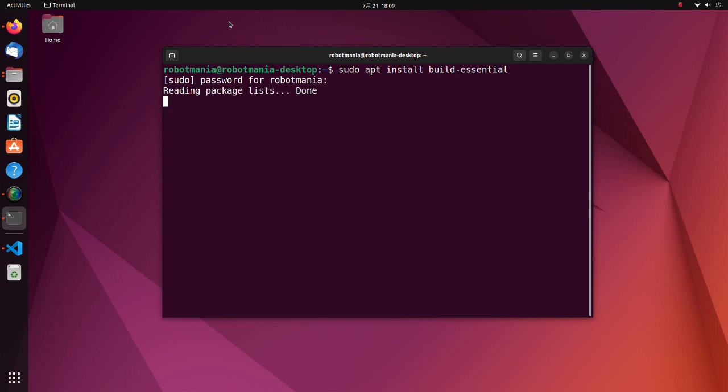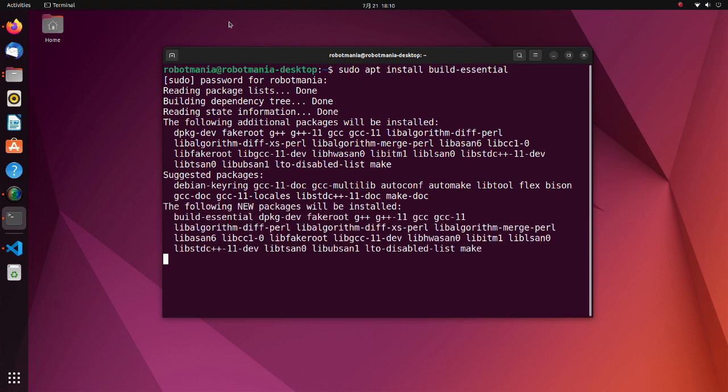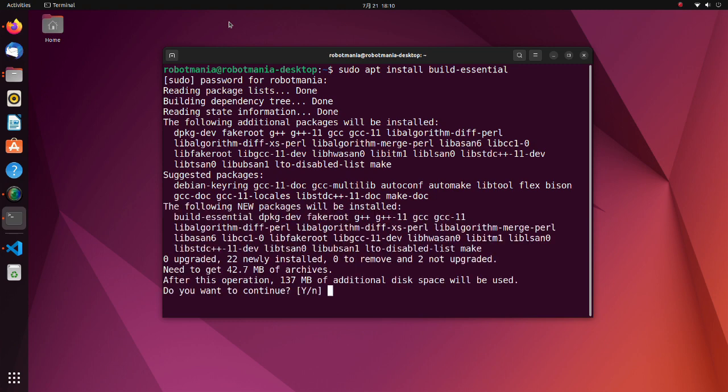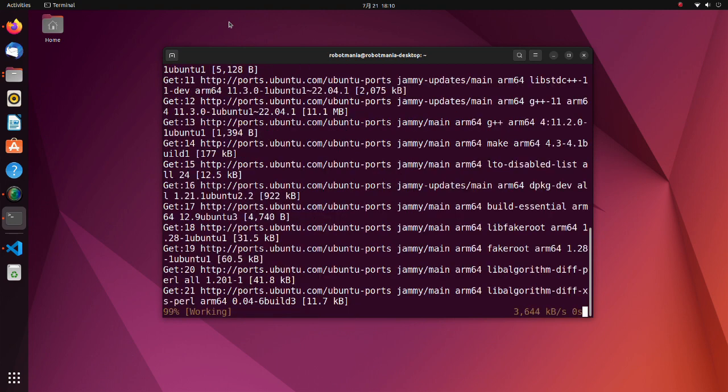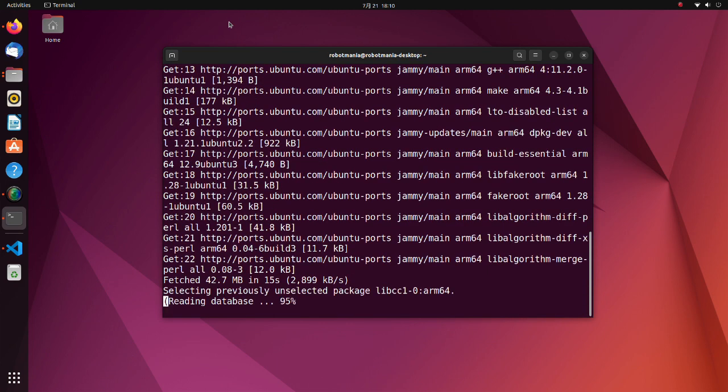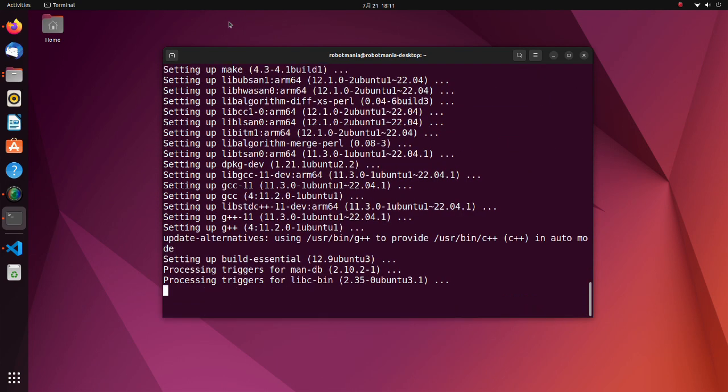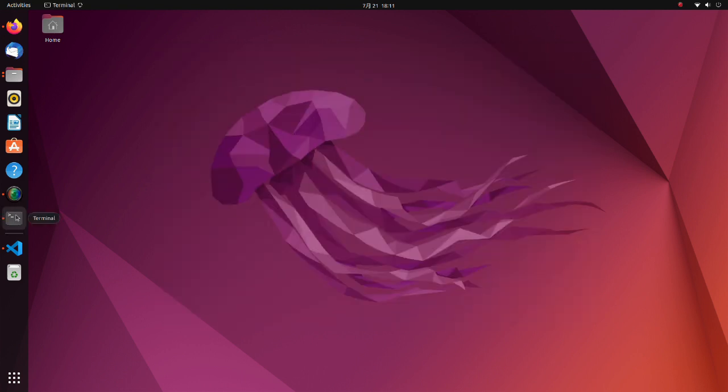Build Essential is a meta package. It is a link to several other packages that will be installed as dependencies. It includes GCC, G++, Make and other packages required to compile programs. Now, let's build our program one more time.